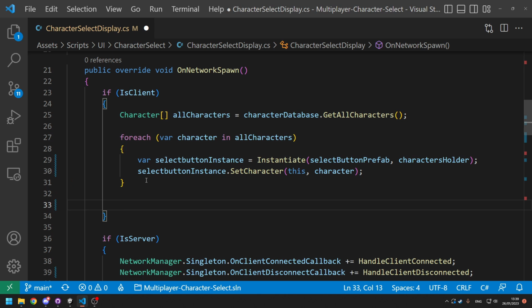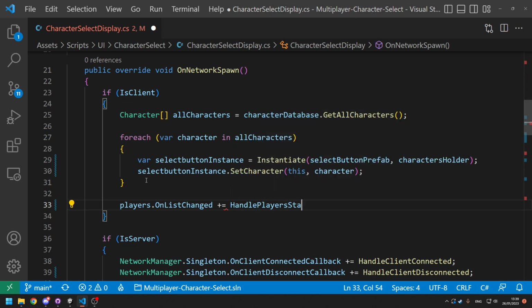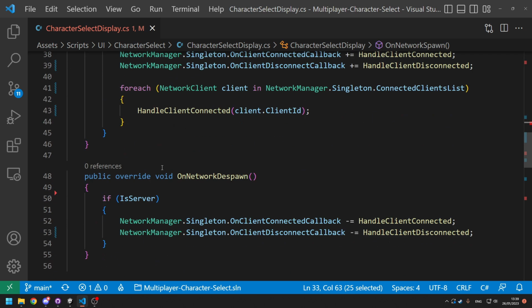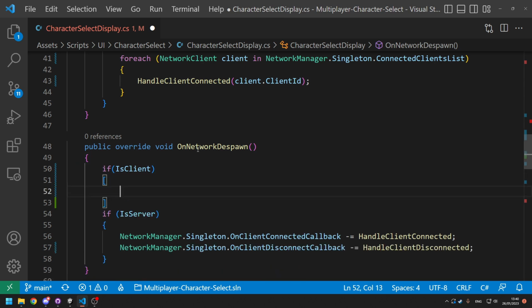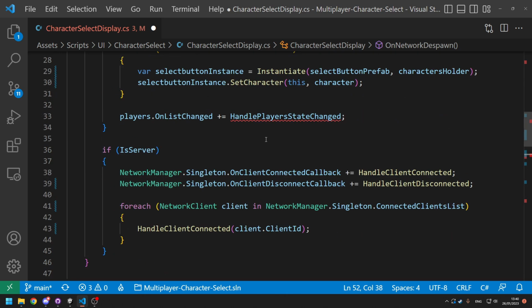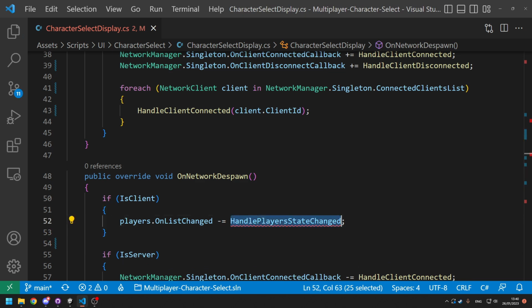And then at the end here, we need to say players. So the players list dot on list changed, which is going to get called for us whenever the list updates. We'll need to have a method for this. Handle players state changed, something along those lines. We also want to unsubscribe from that. So in the other method, if is client, we want to do the same line, but we want to unsubscribe, like so. And now we get to write the final method.